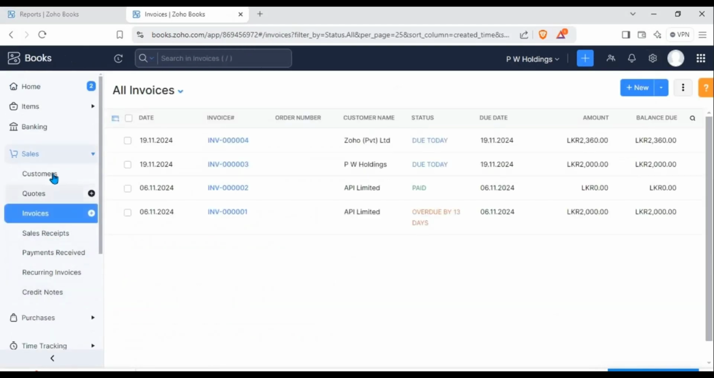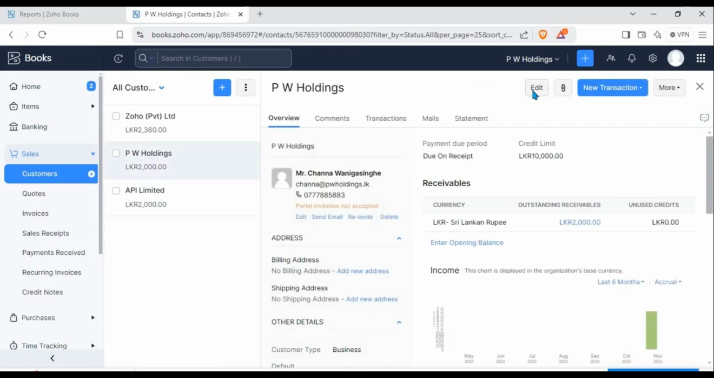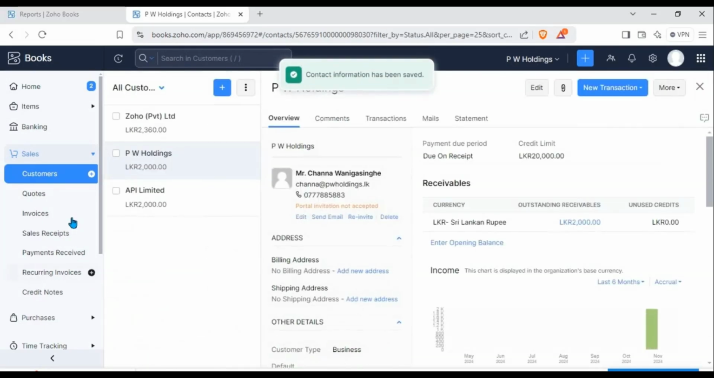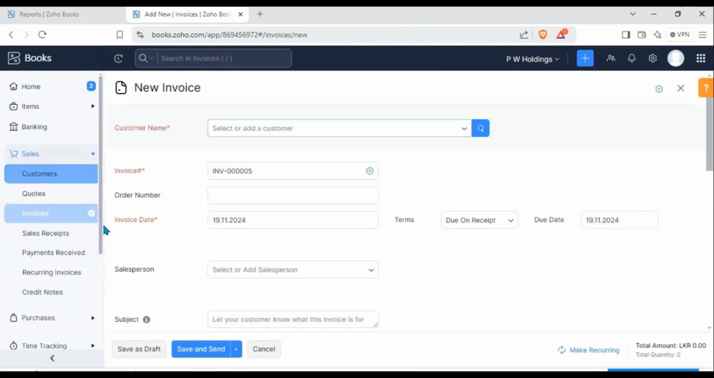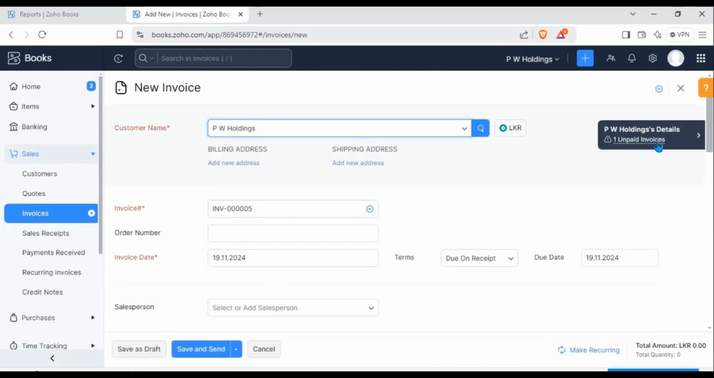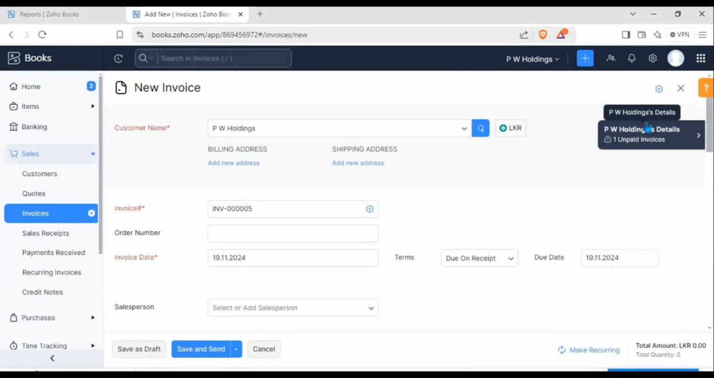After that, we will edit a customer and here we will give a credit limit and save. Go to invoices and select the customer. You can view the details, customer balances from here by clicking this details option.